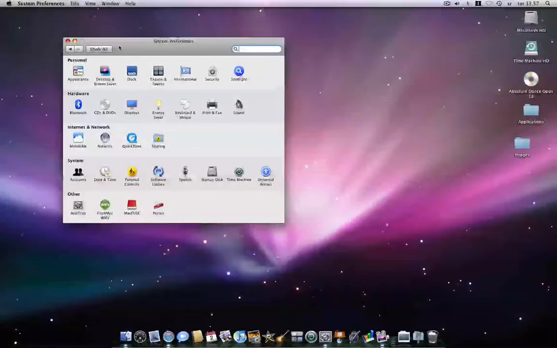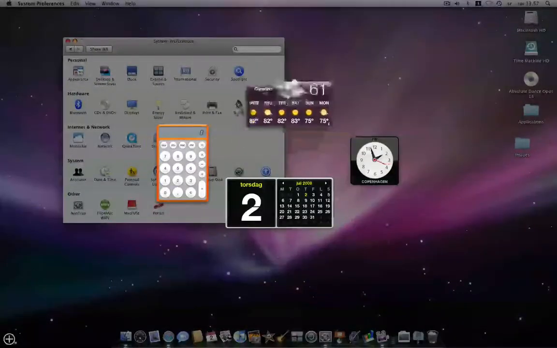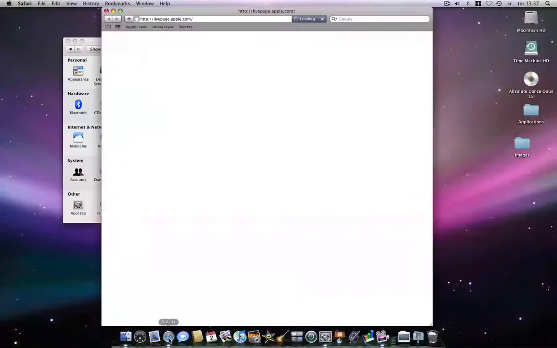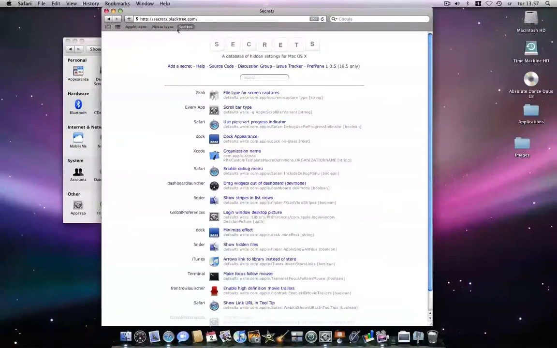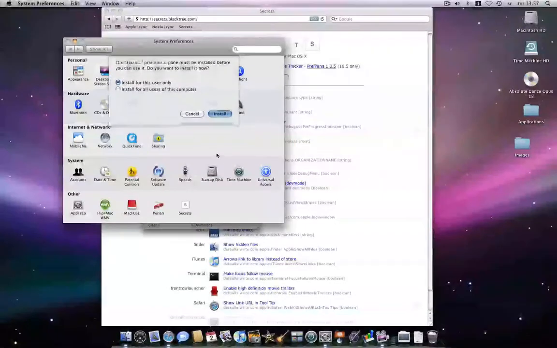When you use your computer, you probably want to adjust a lot of things, and you may want something that you could do in older Macs, in older Mac versions. For instance, I would like to drag my widgets out to the desktop, but I can't. Well, there's a trick for that too. If you go into Safari and search on Google Secrets Mac, or open this website secrets.blacktree.com, you can find a little trick to do this. You just download this preference pane here, and then we install it.